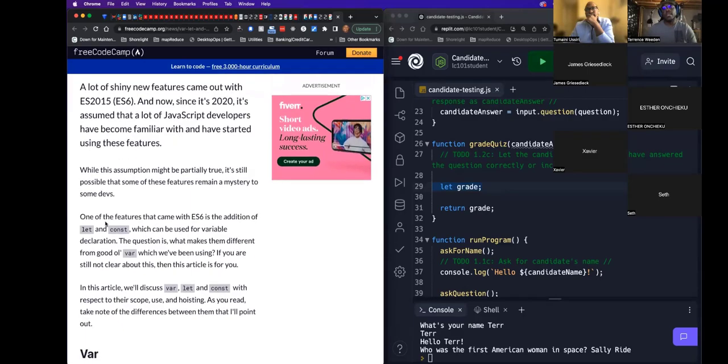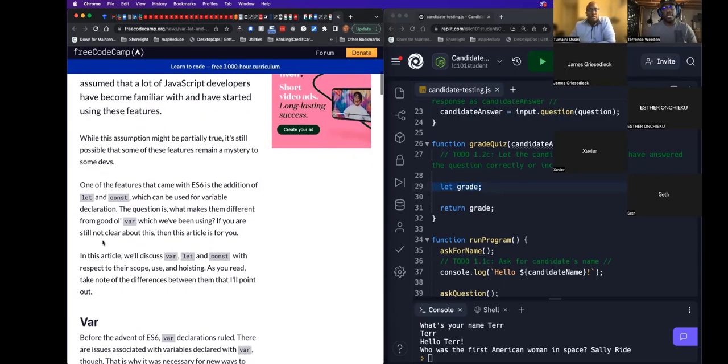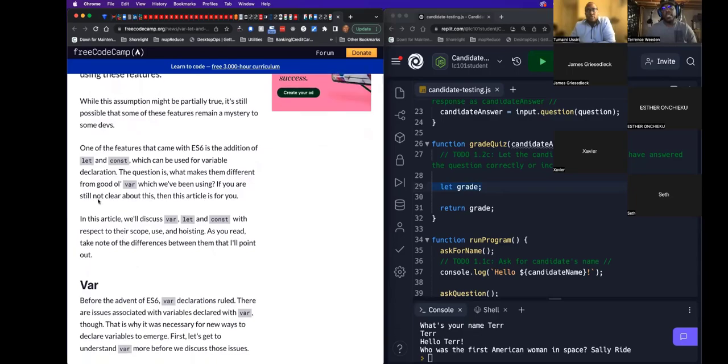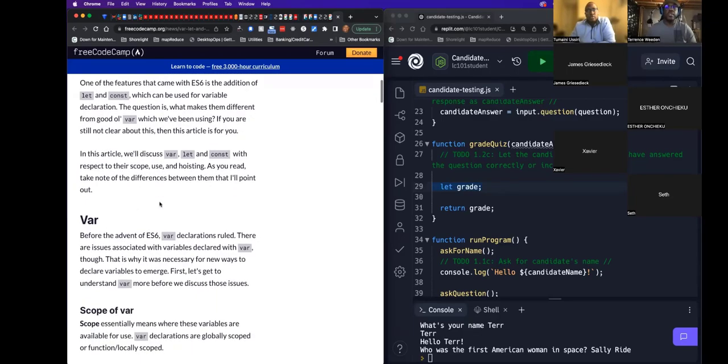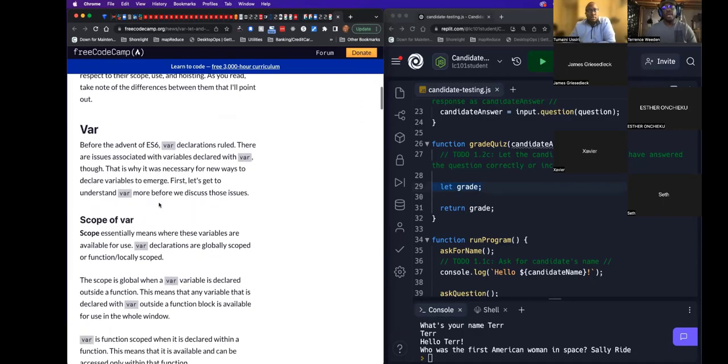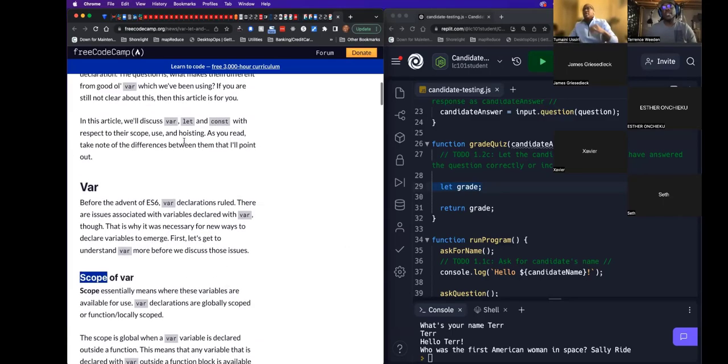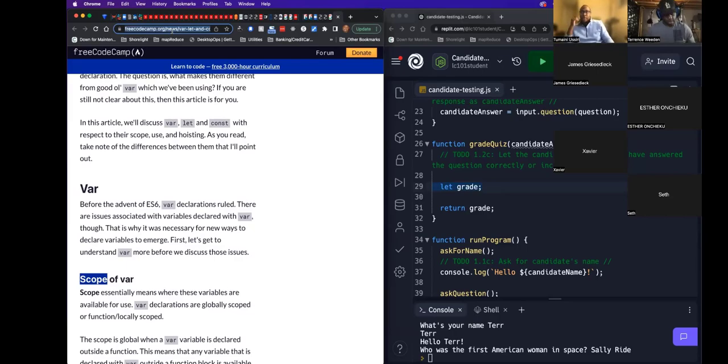It says one of the features that came with ES6 is the addition of let and const, which can be used for variable declaration. The question is, what makes them different from good old var, which we've been using? If you are still not clear about this, this is the article for you. The reason I want to point this out is that keyword right there, scope. I'll put the article in chat so you can get an understanding.